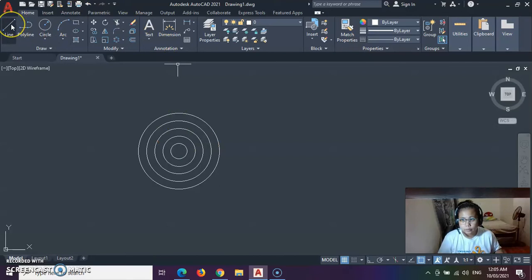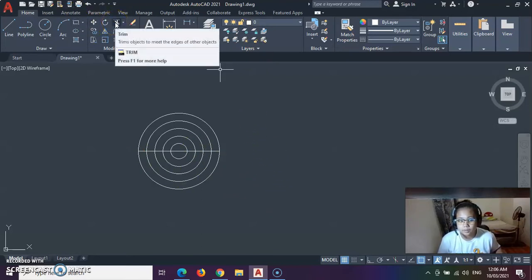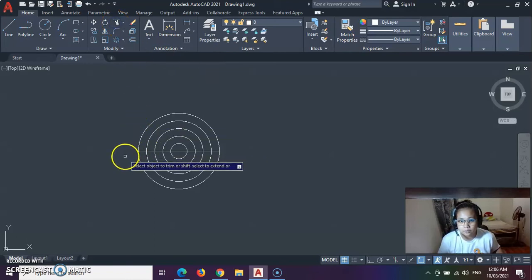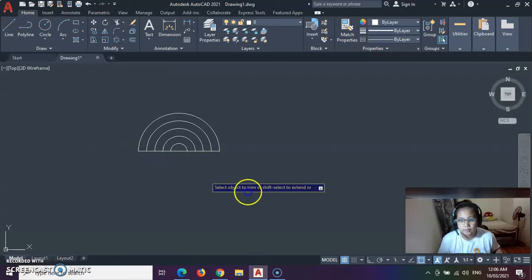After that, we're going to divide the circle in half. So we're going to divide this by 25 and then 25. Then we are going to get rid of half of the circle because we only need the half. So we click the trim tool and then highlight this and click. We're also going to remove these lines.